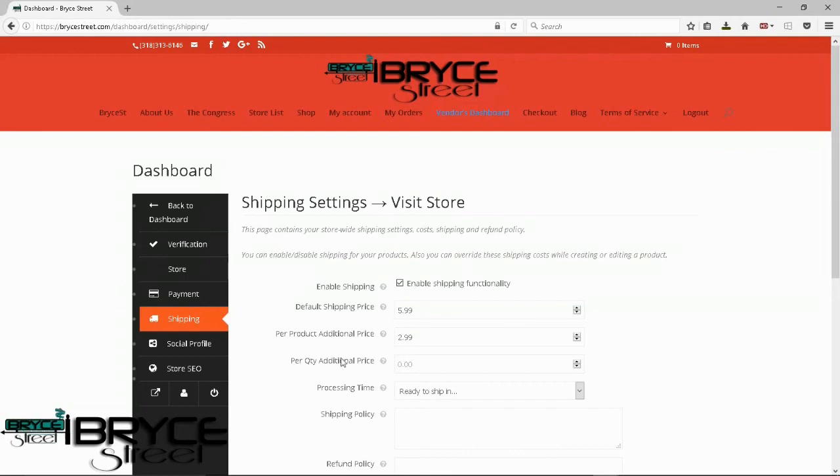Okay? Per quantity means the quantity of the product that they're purchasing. In other words, the first product is a candle. The shipping is going to be $5.99. If they purchase another one of those same candles, that means it's the same product. So now they're adding quantity of that product. So now you have 2 candles. But instead of adding another $5.99 to the shipping, you may want to only add something like $1.99.